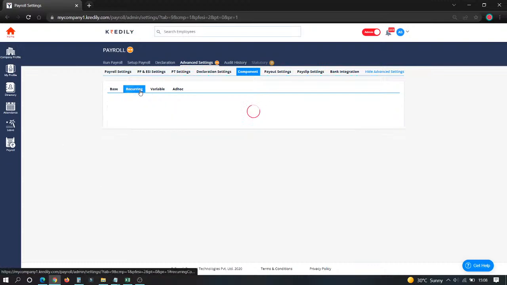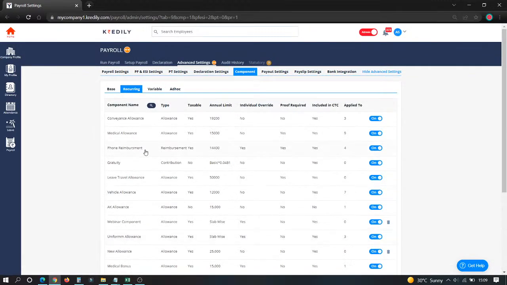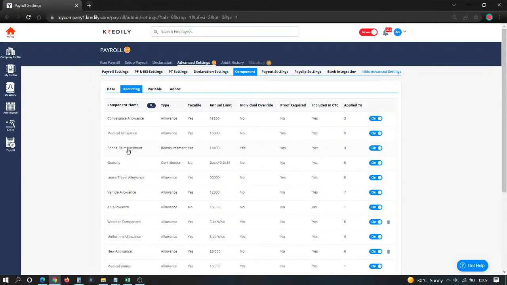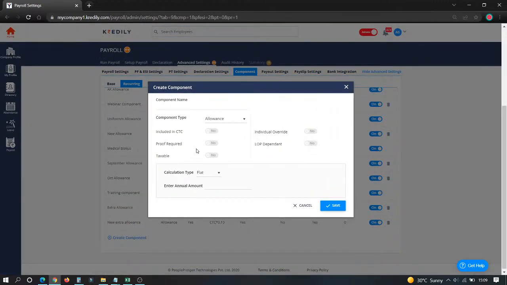The next type of components are your recurring components. You can create any number of recurring components, and recurring component by definition means that these are the components which will come in your salary structure every single month. So these are repetitive. Now we already have created all the components that are required by most organizations, but if you want to create another component, you can click on create component and give it a name. So I'm giving a name of March 2022 allowance.